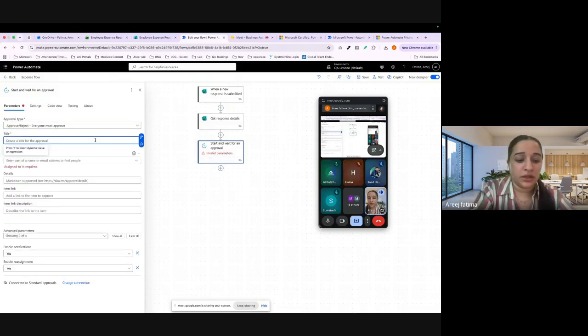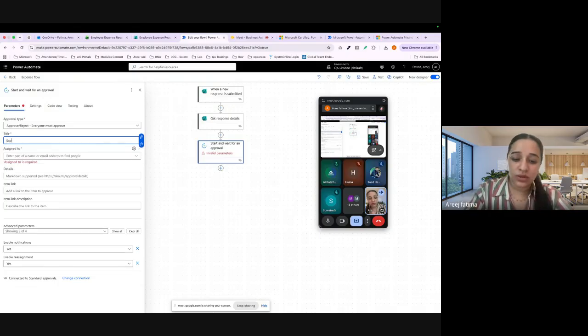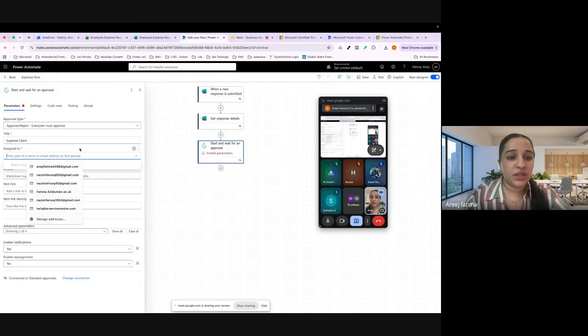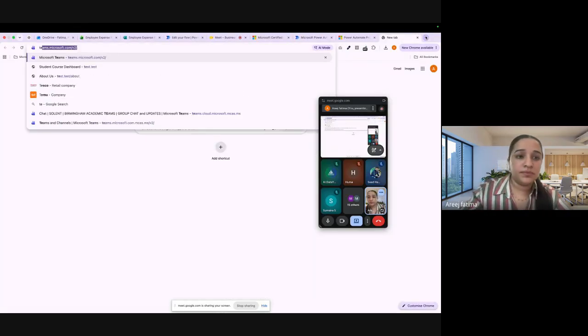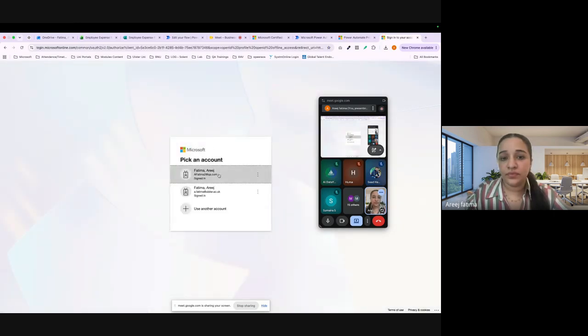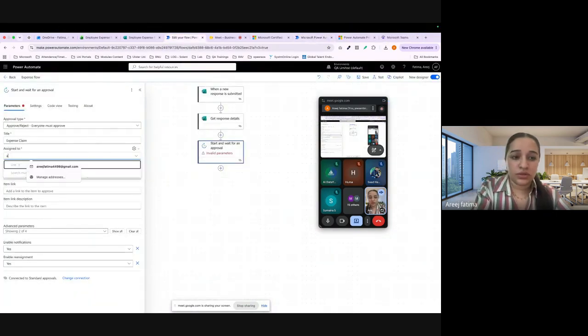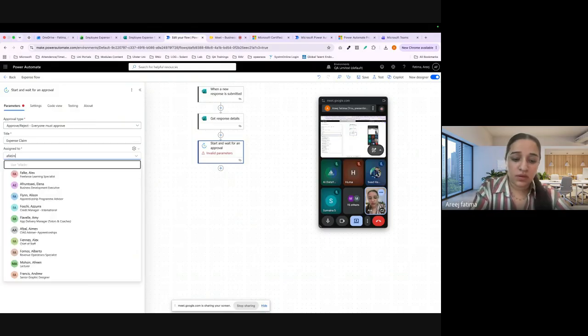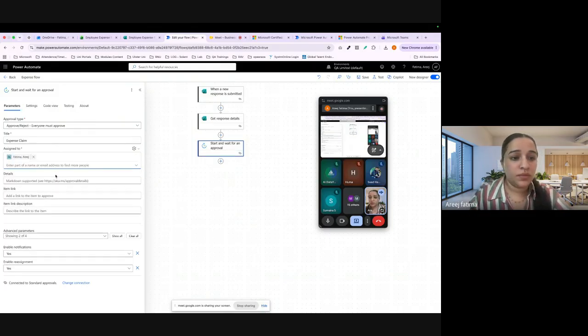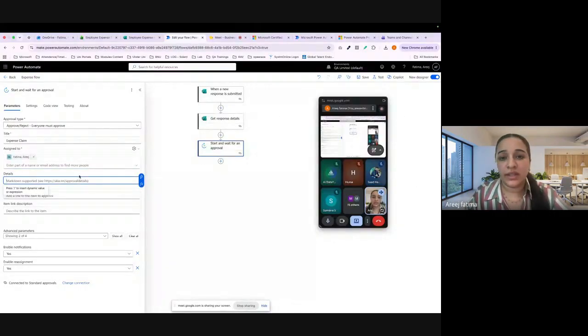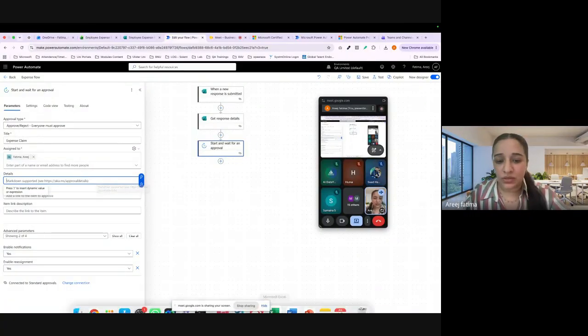Then I need to create the title. This one is expense claim. This one is the title. So for the assigned person, I need to assign one of the emails. So I'm just going to use the email. Okay, so I'm just going to use my own email to assign. And if you want to create any details, like which person is going to send you details and all these things, then you can use this one. I think I have one structure.